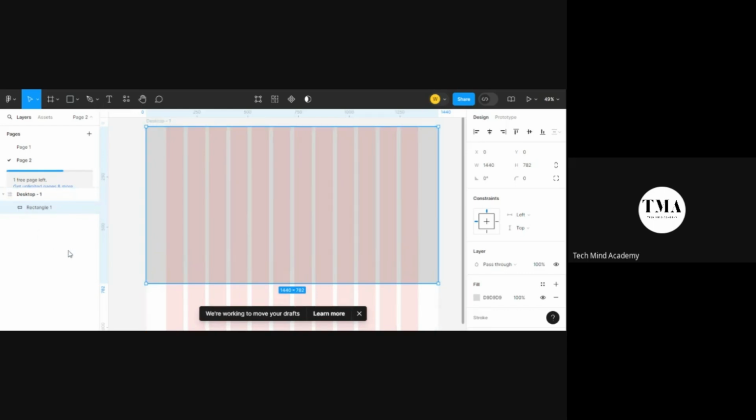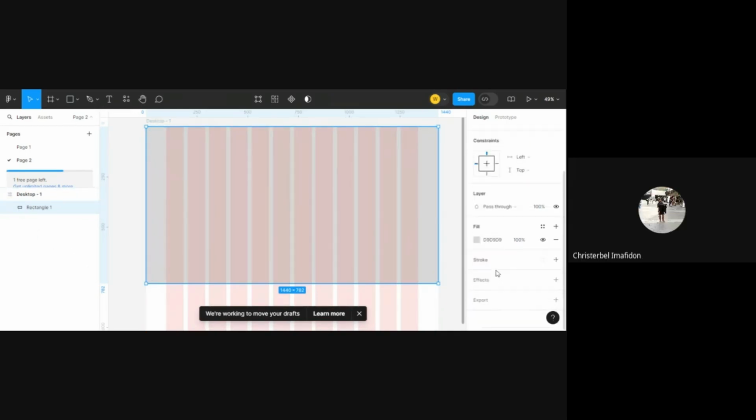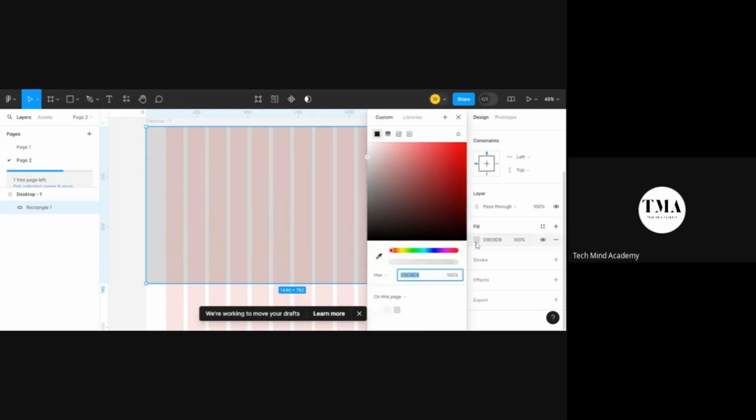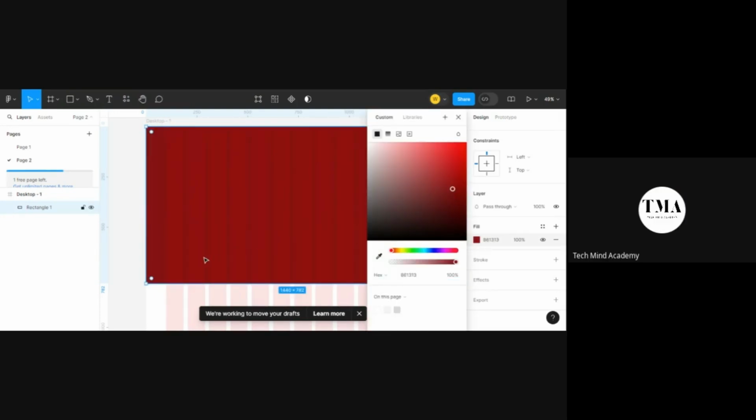Give it a darker background. I always like to say give it a darker background so that you can see properly. Click on your fill. See that fill color? The fill color shows you the color of your rectangle. Click on the fill color, that box. Now select any color. You can select any color, that's fine. Click out.